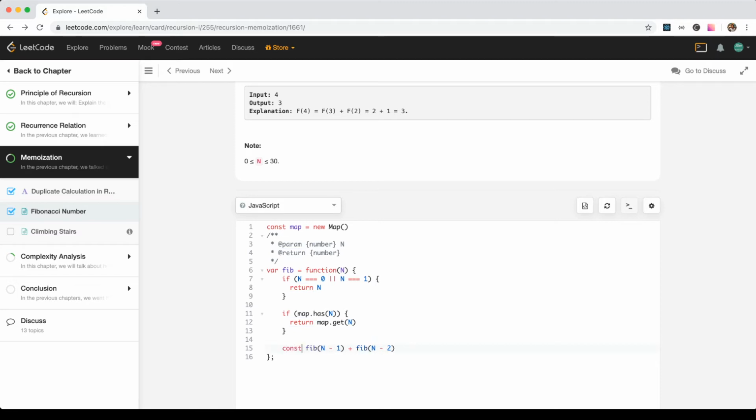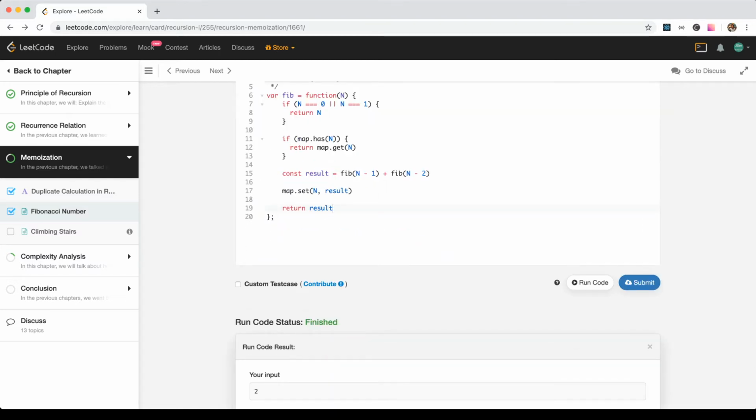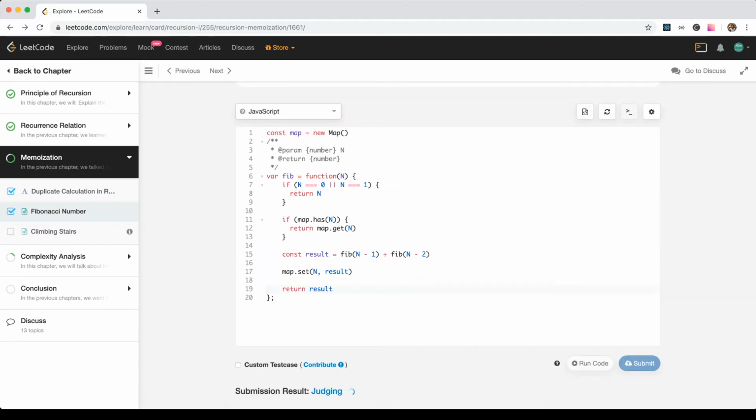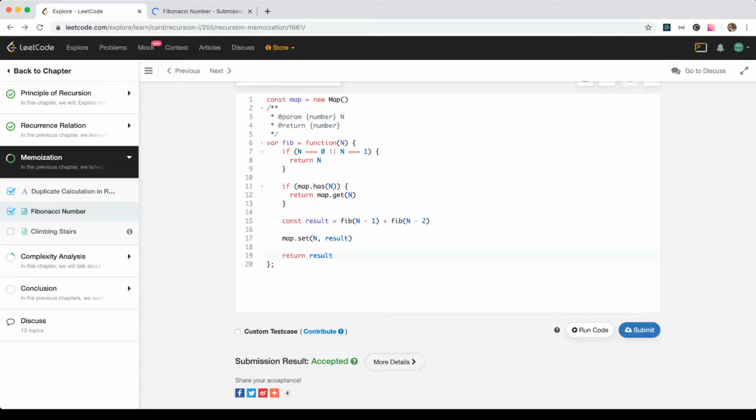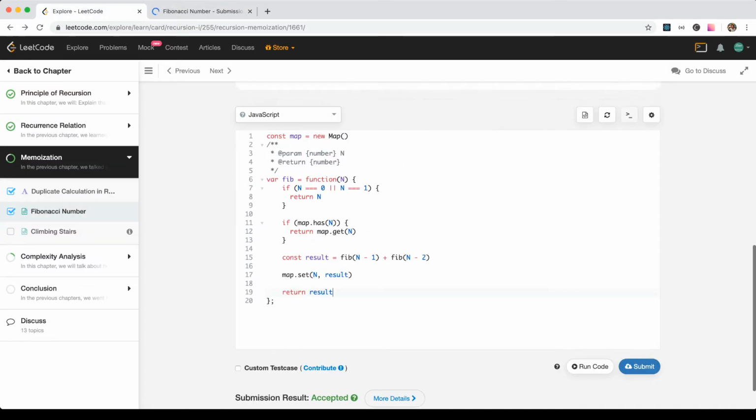Const result equals this one, and then we map set n result, and then we return result. This is so-called memoization. Yeah, but there is still a problem. The problem is that this doesn't look very clear.